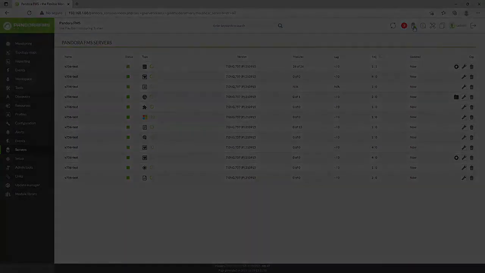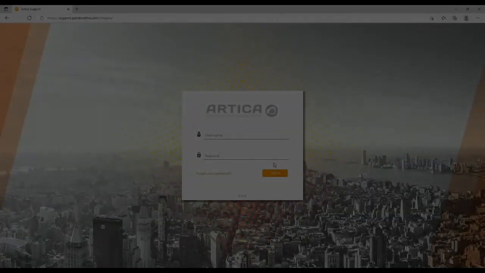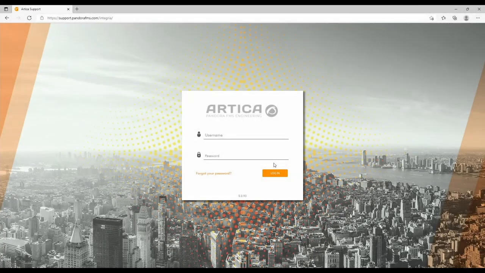Now update using the Update Manager offline. For this type of update, you must have an official support account in Pandora FMS. This option is available for enterprise version users. In case of not having this account, contact your salesperson to provide it to you.